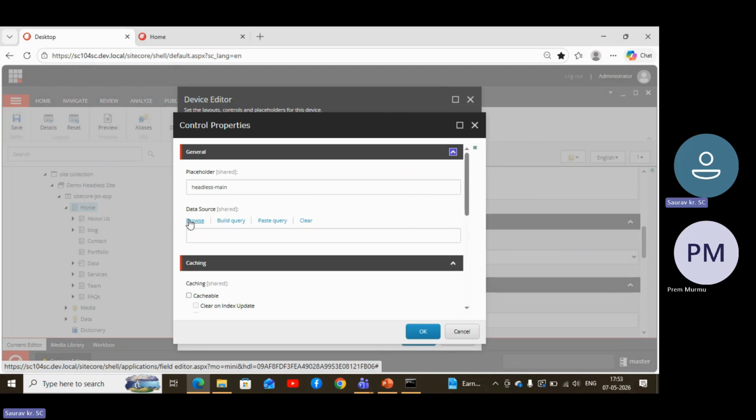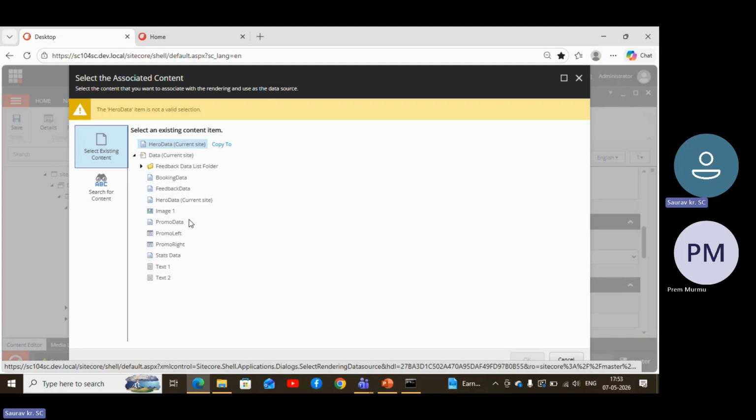Next we'll move to the data source configuration. Just click browse and select the data in the current item, hero data.